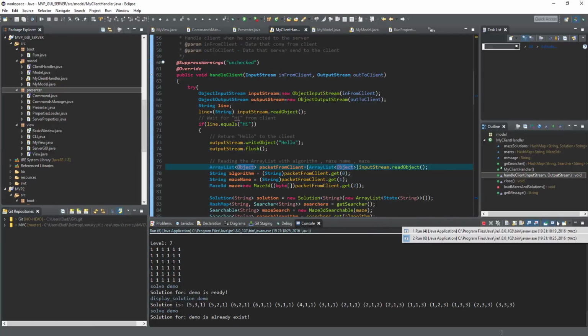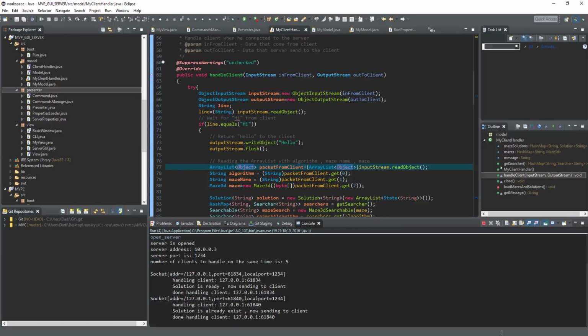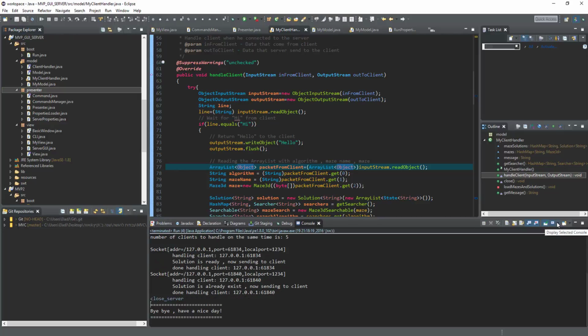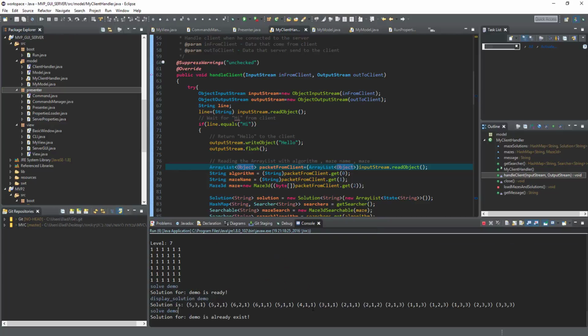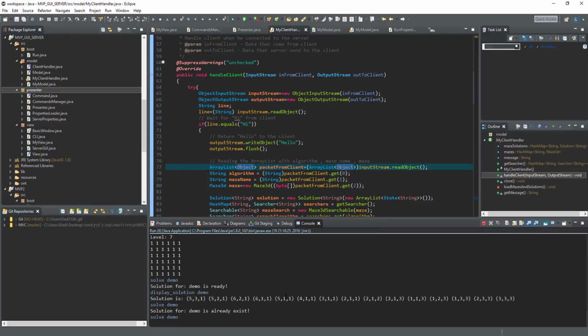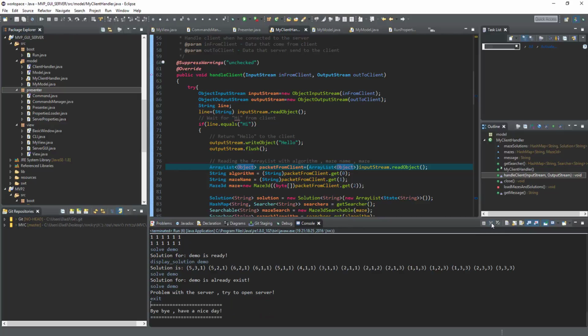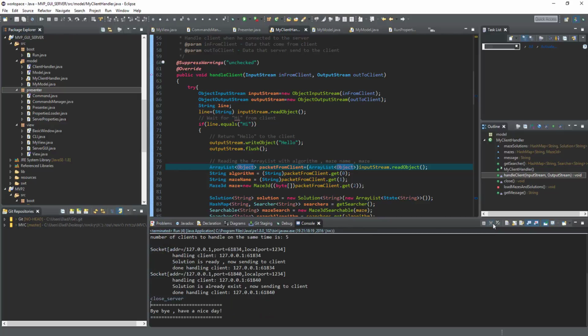Now let's see what happens when we ask for a solution when the server is closed. Problem with the server, try to open server. Now let's exit from the client. You can see that all threads are closed.